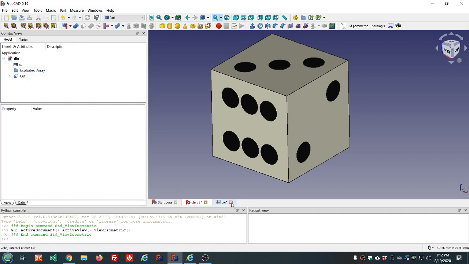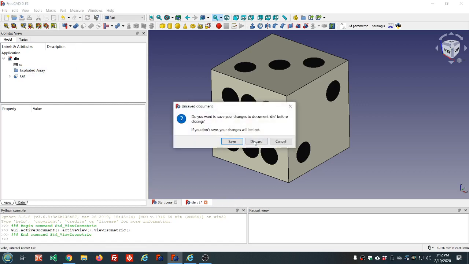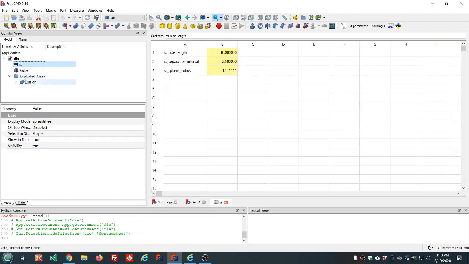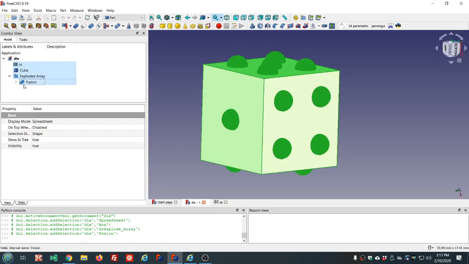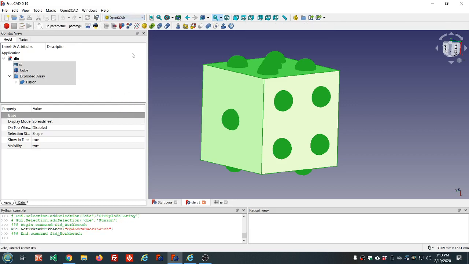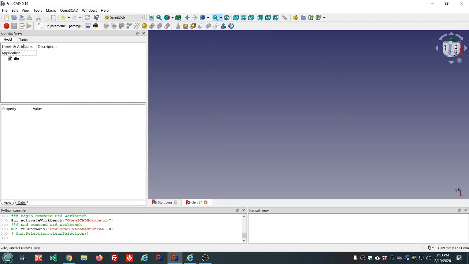So let's go ahead and close this down and get started with a new one. Let me delete all of this so we can start all over. In the OpenSCAD workbench, there's a useful tool right here that removes all of the sub-elements as well. Kills them all at once.